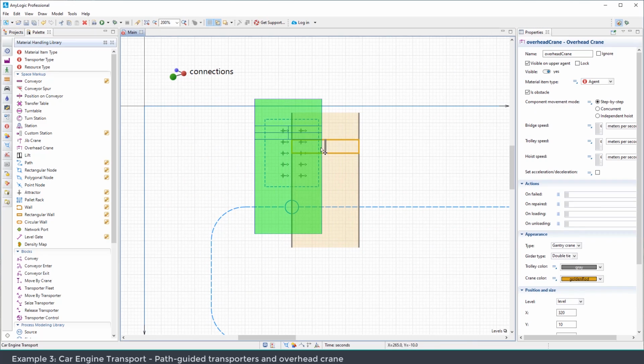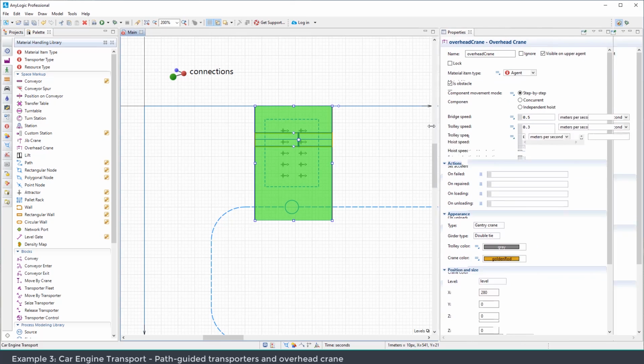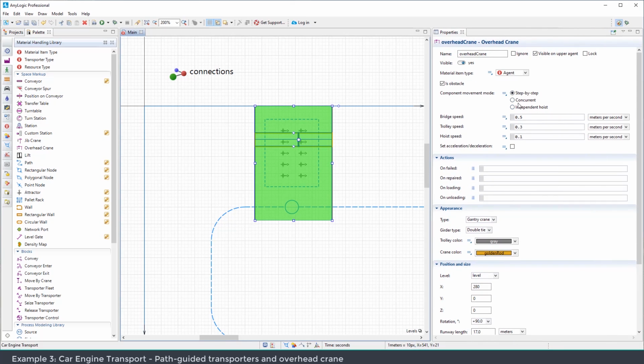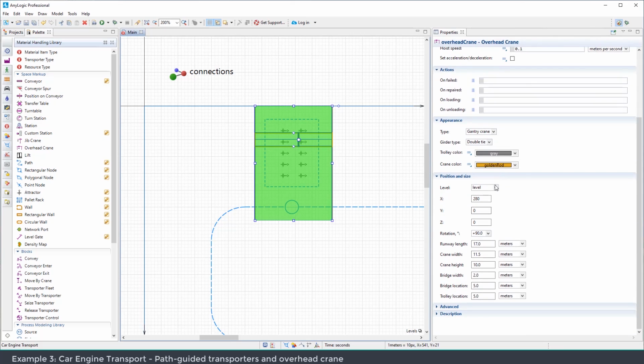Overhead crane can pick up and drop off material items directly from or to a path, a conveyor, and a railway track. As you can see, overhead crane has many adjustable properties. We'll keep the defaults, but make a few changes at the end.